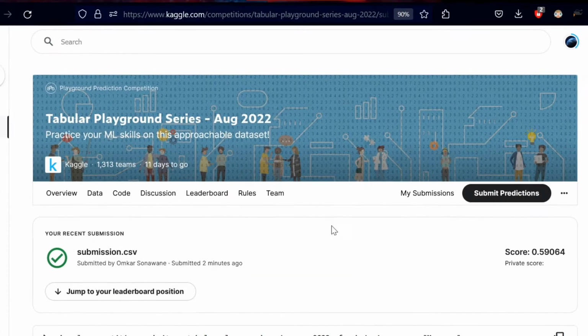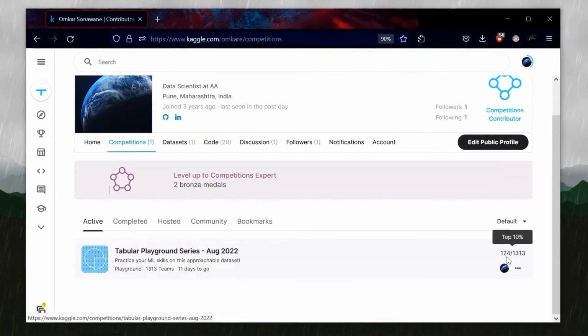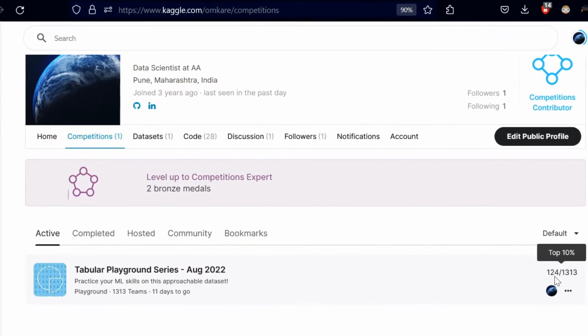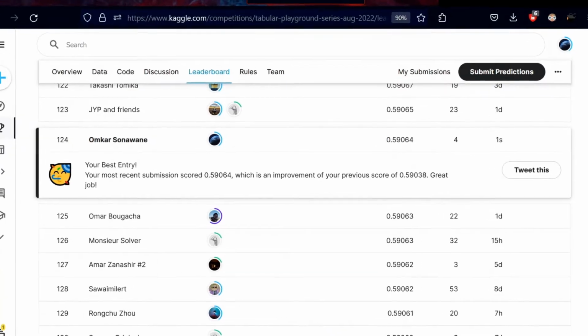Today we're going to learn how we can participate in Kaggle competitions and how to rank ourselves in the top 10% of the crowd. We're also going to discuss two exclusive methods to submit your predictions.